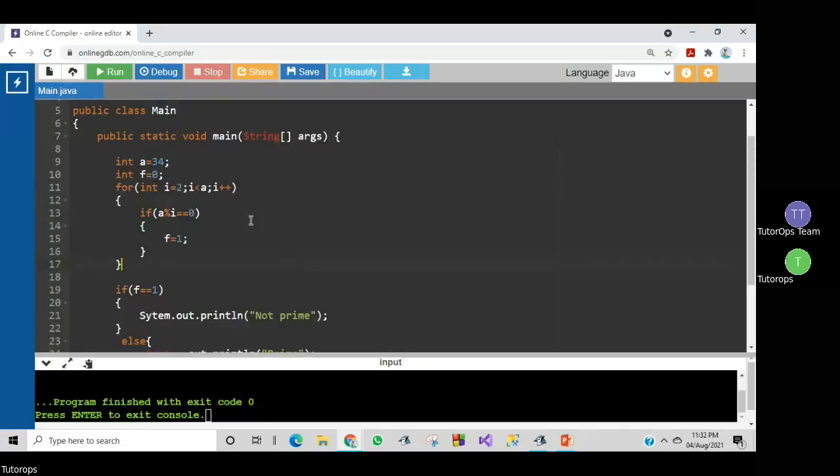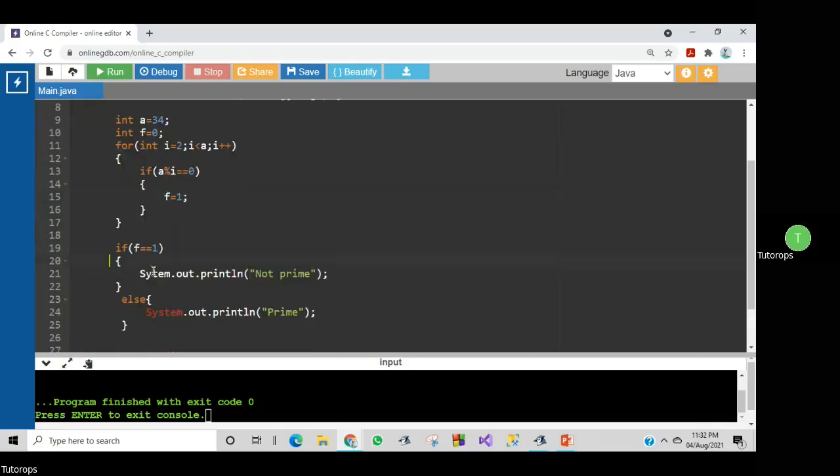This type of numerical program I have written. A equal to 34, one value is entered, and after that I'm checking this. Everybody knows the prime logic. So we'll check from 2 to less than this number, and within that range we'll check if the number is divisible by this number, then flag value will be 1, and if flag is 1, then it is not prime. If this condition is not satisfied, like if anyone entered 23, then this condition will never be satisfied, so the flag value will remain 0. Then it will be prime.